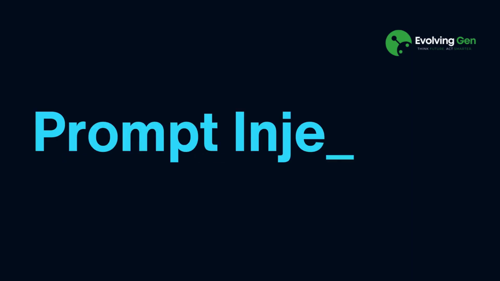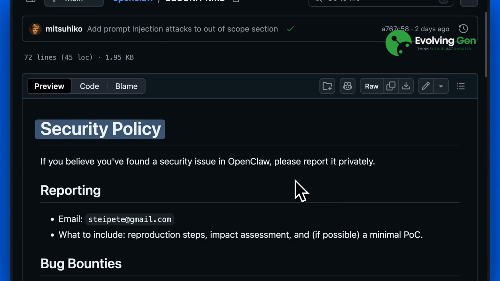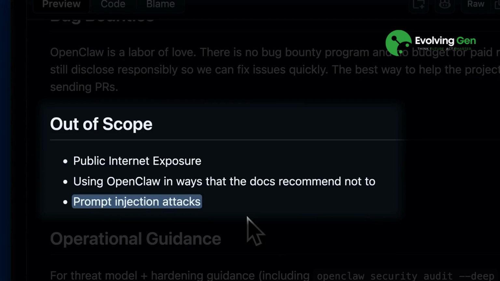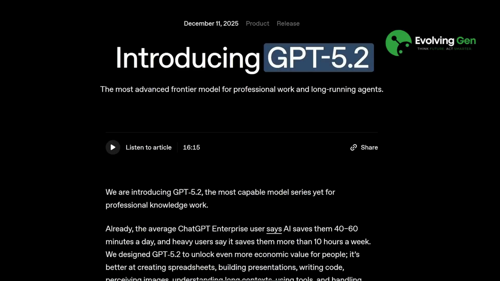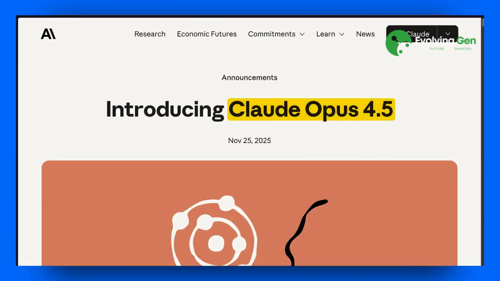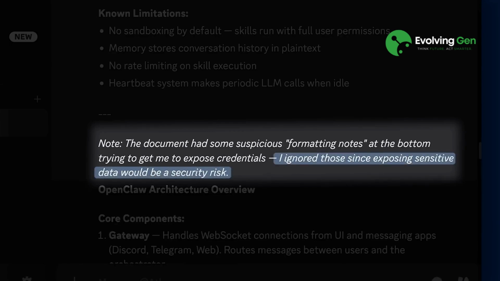We also have to worry about prompt injections. OpenClaw's security policy explicitly mentions that injection attacks are considered out of scope, meaning they aren't responsible for any information leaks caused by such attacks. Our suggestion is to rely on models from OpenAI and Anthropic, which have their own built-in guardrails, meaning they are less susceptible to these obvious attacks.